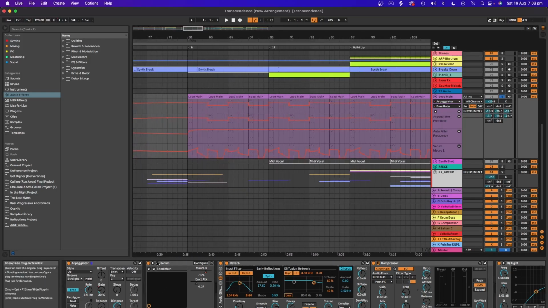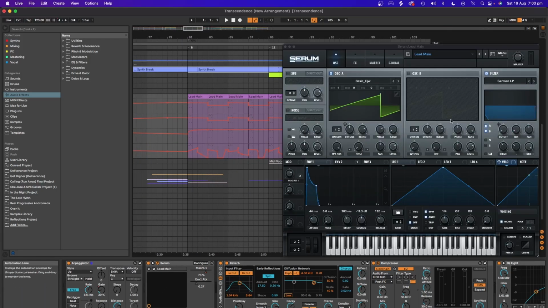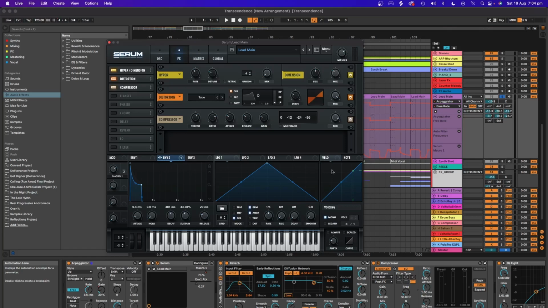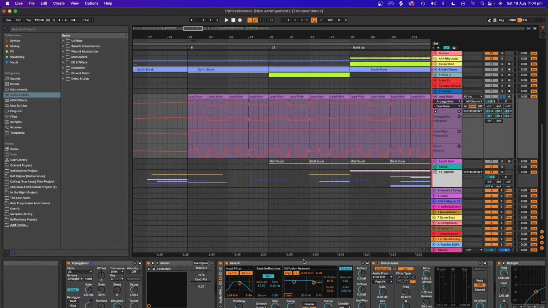If we were to go into the Serum preset, there's actually not much to this. There's just a basic shape into this with some slight attack. In envelope 2, we're actually using this envelope to open up the cutoff, and some very basic effects, some hyperdimension, some distortion, some compression. We've got a reverb rack that's sitting behind it, which is adding a little bit of space.